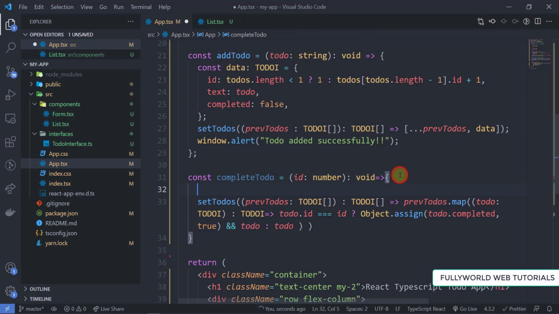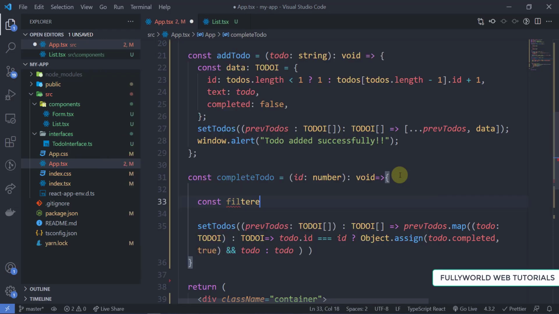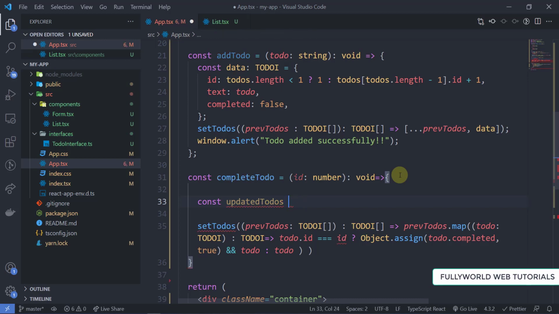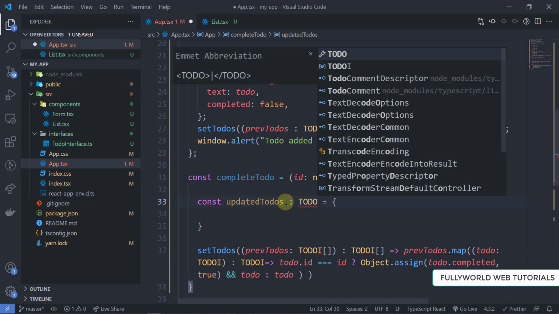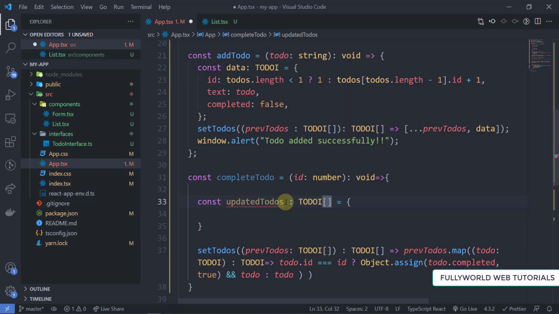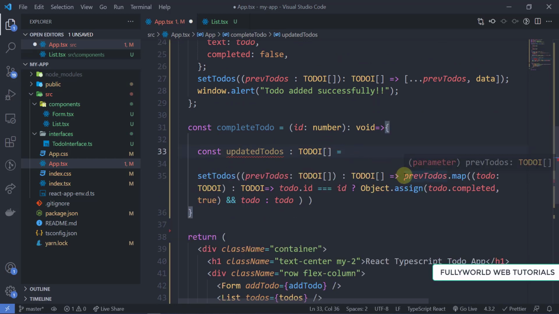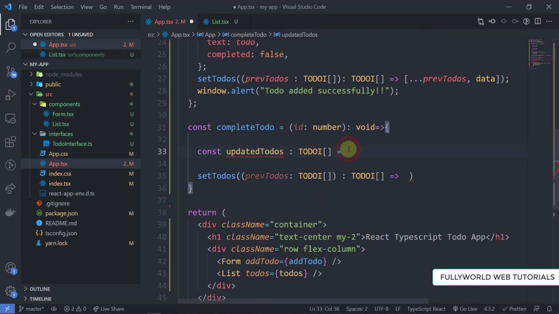And to clean this up we can do one thing here. I am going to create one new constant, and that constant will be filtered, or you can say updated todos, and this will be of type TodoI here, and as this is a variable here, we can use this like this here. I'm going to cut this and paste it here.